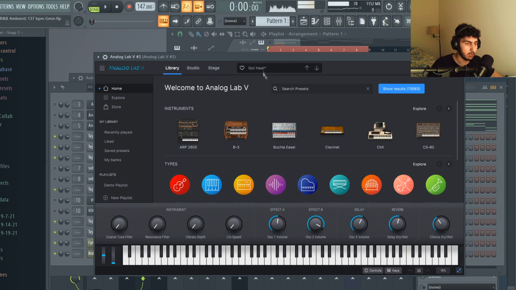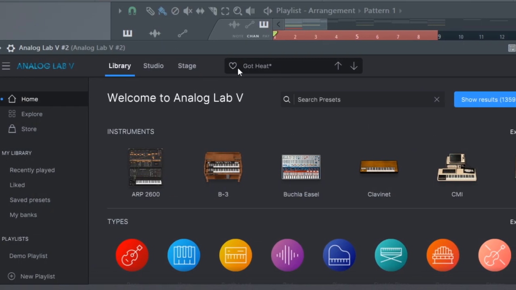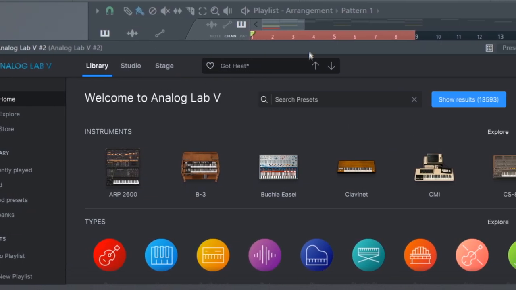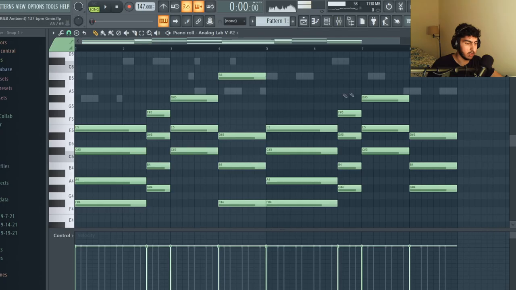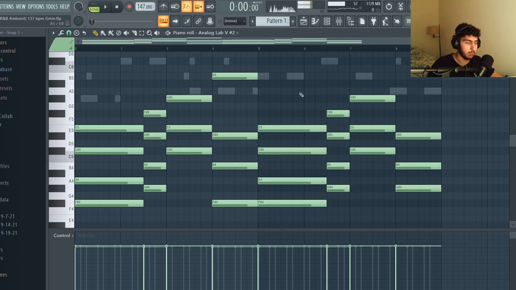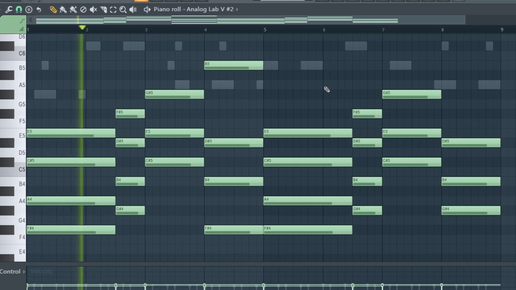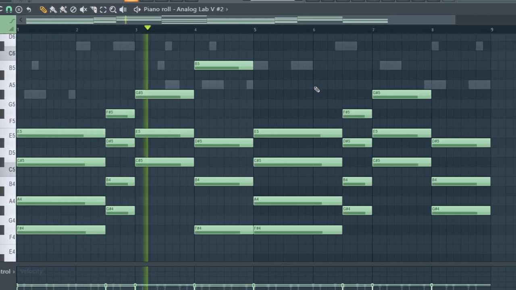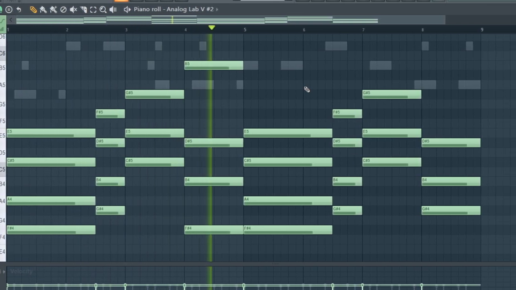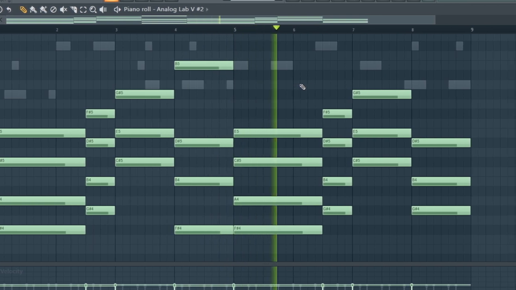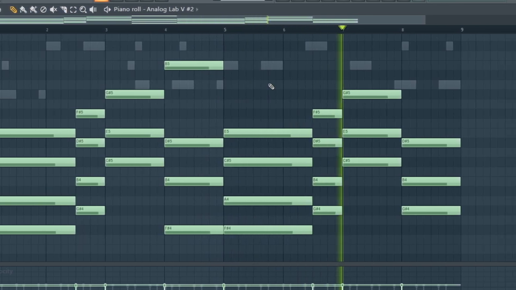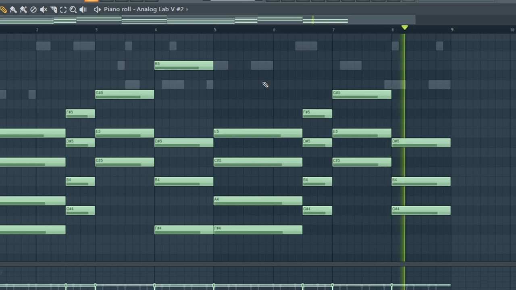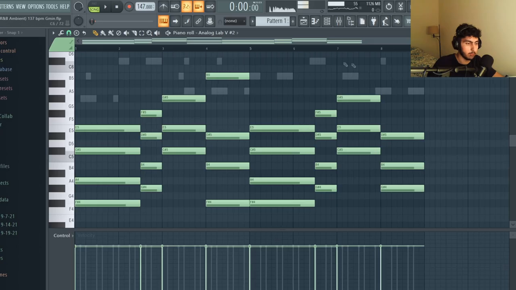Next, I went back to the same Analog Lab bank and I got this Got Heat sound. I believe it's like a pad or another key sound. And I just copied that same chord MIDI over from the previous pattern. And that's just kind of like a subtle undertone, just to add a little bit of depth to the previous chords that we had.